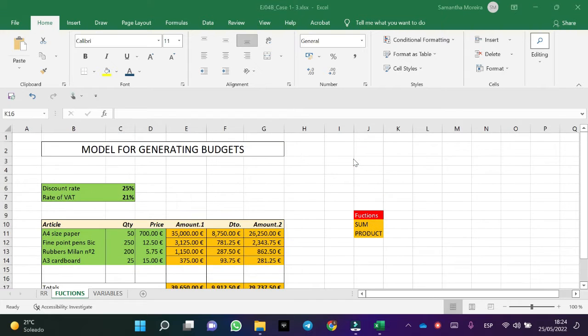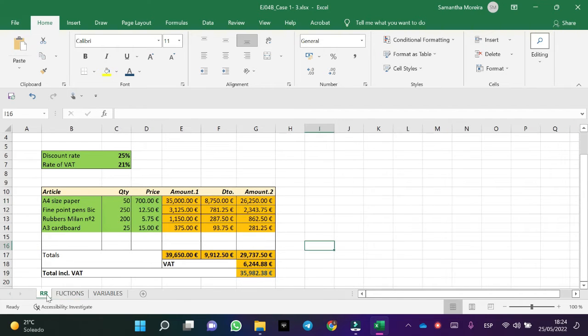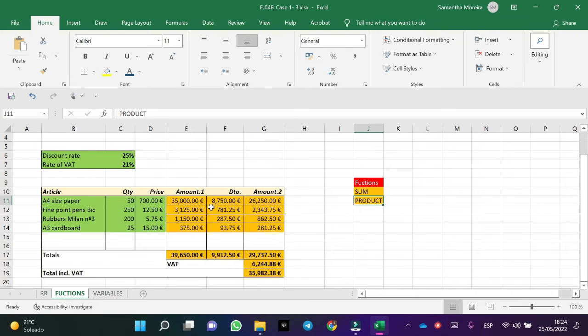For case 2, we are going to use the functions. In this case, we have used 2, which are the sum function and the product function. As we already know what operation we have to do in the invoice, as we have used it in the previous case, we are going to do it.